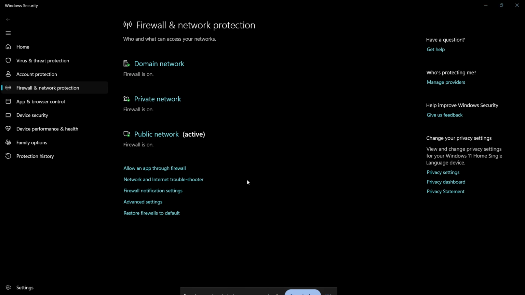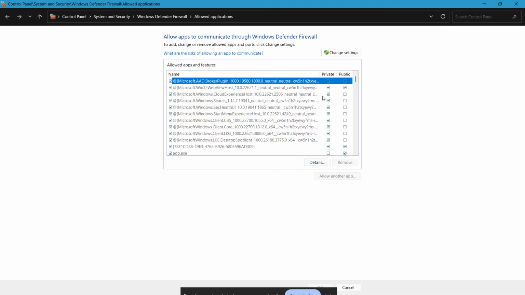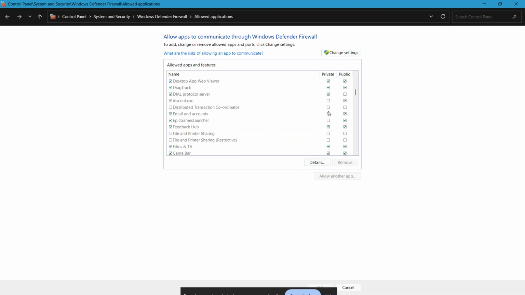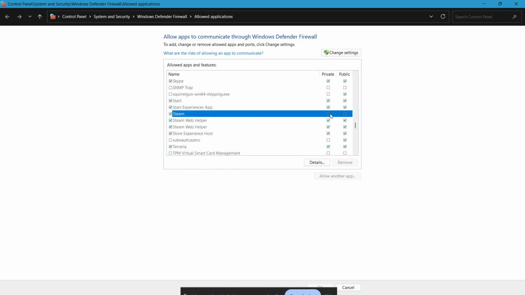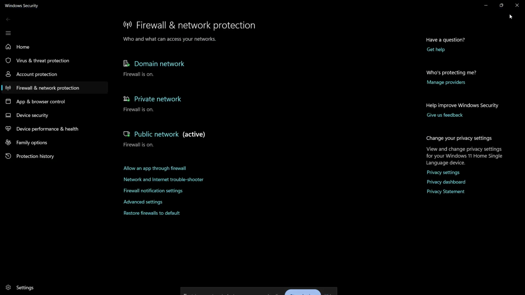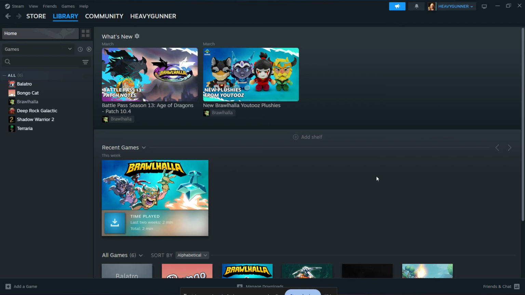If the issue still continues, temporarily disable your antivirus software. Some antivirus programs are a little too aggressive and can block Steam files or network traffic by mistake. Turn it off briefly, test Steam, and then turn it back on after checking. This is just for troubleshooting, so don't leave protection disabled longer than necessary.